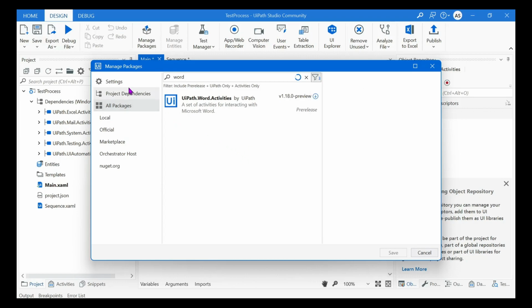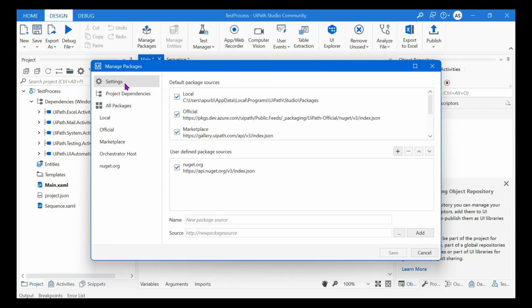Okay, so here there are some settings of the packages. We have also discussed the settings of these packages in the home user interface video, so you can just check that once. And here I'm just repeating that all the local packages present inside your project are located in this path. Here are the official packages, here are the marketplace packages, here are the orchestrator host.